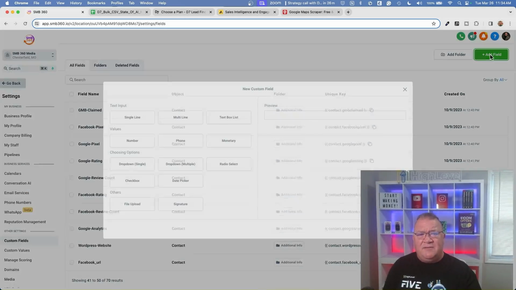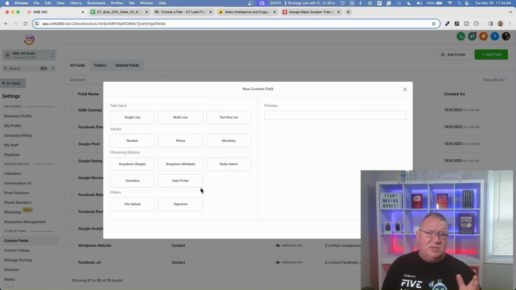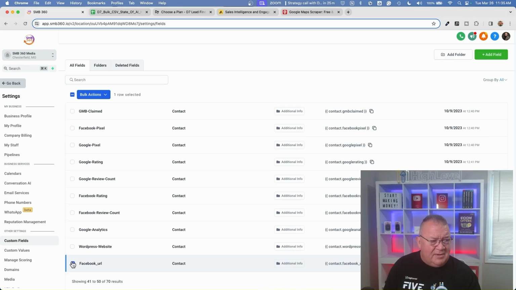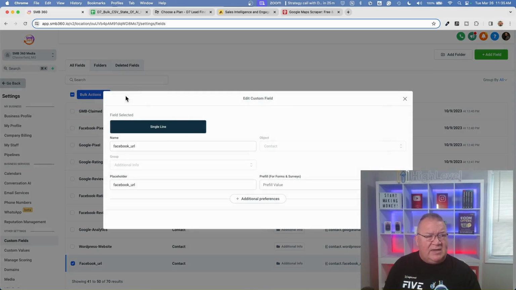If you come in here and add a field, this right here is the most important thing that you need to make sure you do: choose the right data type. Now, let's just say you're recording a social media profile. Let's just do Facebook URL. So right now, if we take a look at this, notice that this is a single line. A single line of text, that's the only thing that we need.